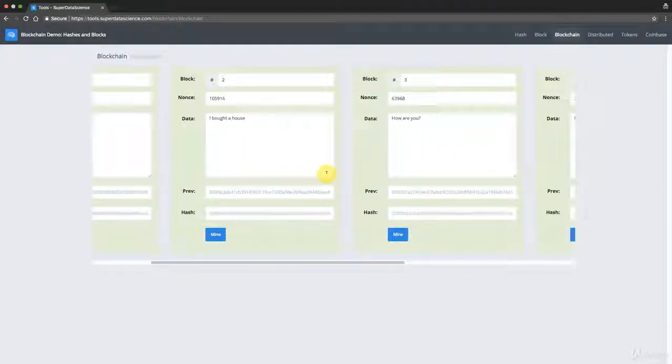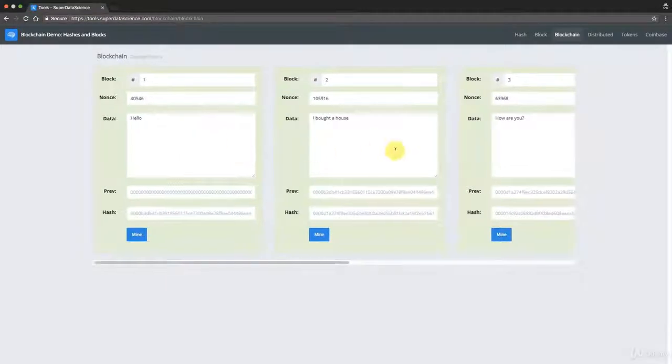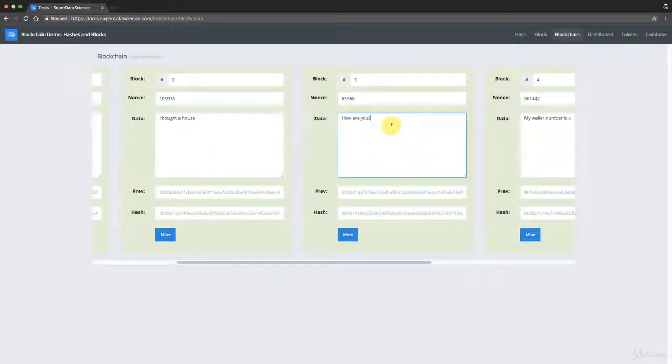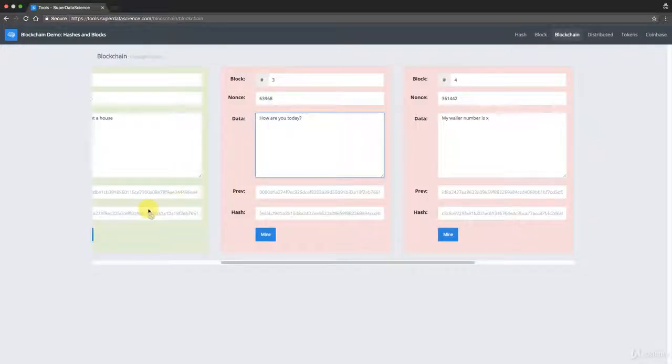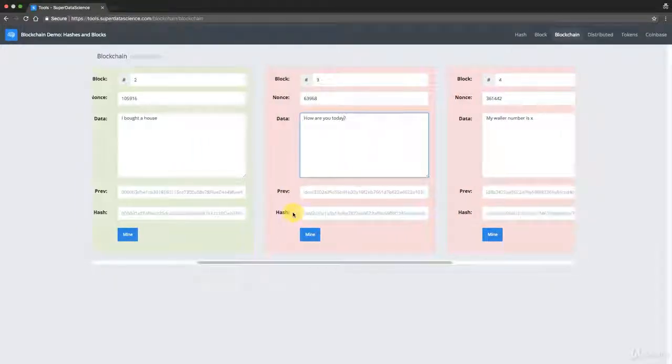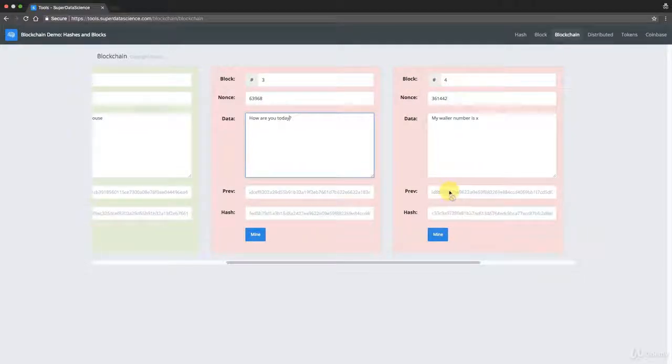And so now this is a blockchain and it's immutable, it's secure. What happens if we try to change something? So if I try to change something in this block, today, how are you today? You can see what happens right away. You can see that the previous hash doesn't change, it's the same, but the hash of the current block changes.